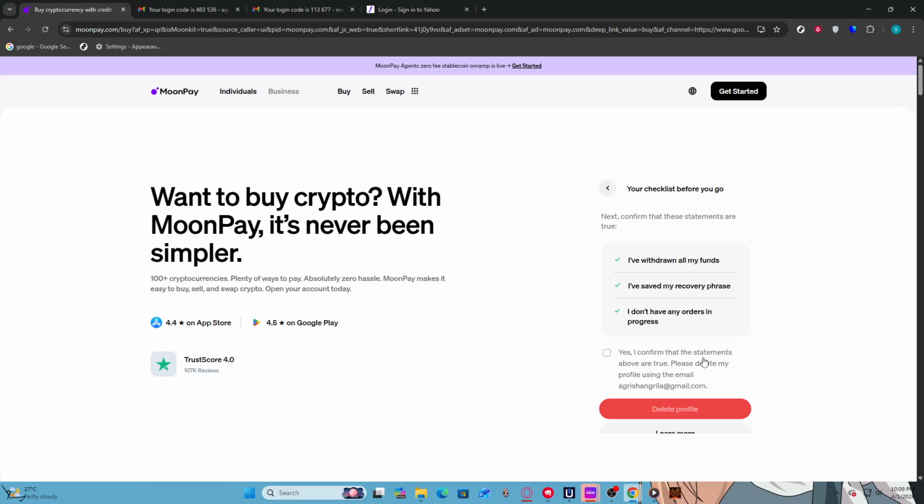Finally, click on the Delete Profile button to complete the process. A confirmation message will appear indicating that your request has been received. Be aware that account deletion is irreversible, so ensure you are ready to proceed before confirming.